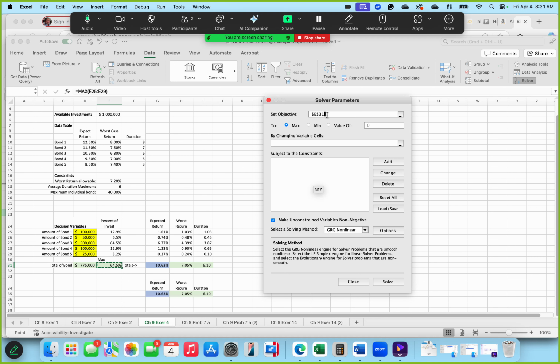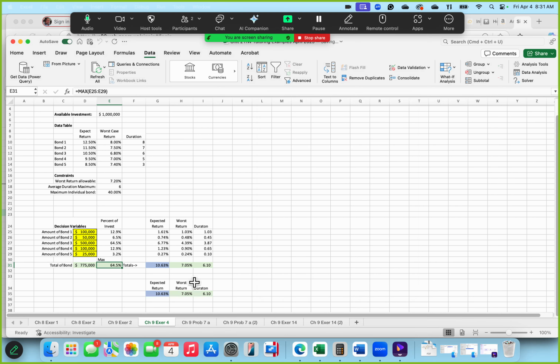Okay, so here's my objective. And we could have done this two ways. Well, I'm going to show you one more double thing. Okay, we can choose to maximize this expected return. We could also say that we've got a dollar return on our investment.